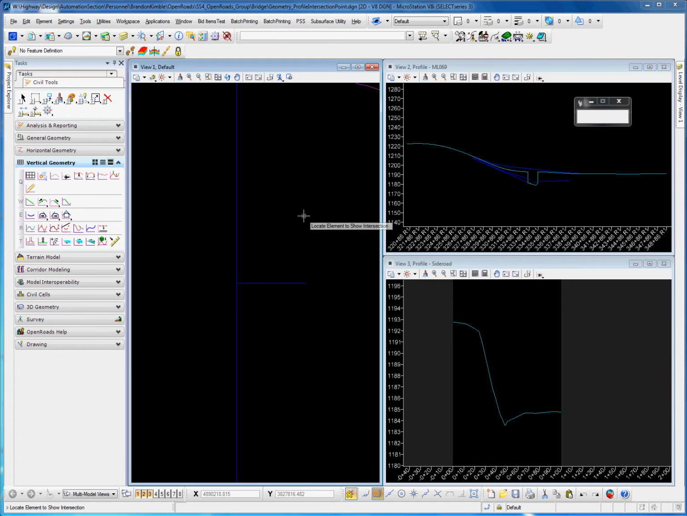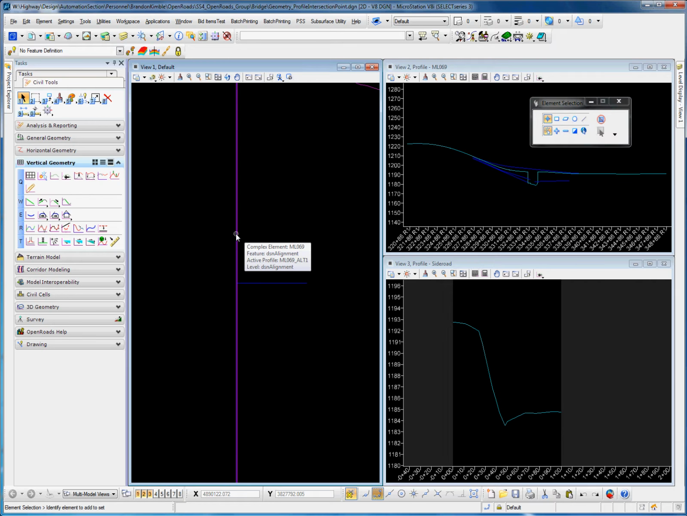In this video, I'm going to show how to rule a profile to an intersected element. In the case I'm showing here, I have a roadway called ML069, and that has an active profile, ML069 Alt 1. And then I have another piece of geometry that's just called side road, and it has no active profile.